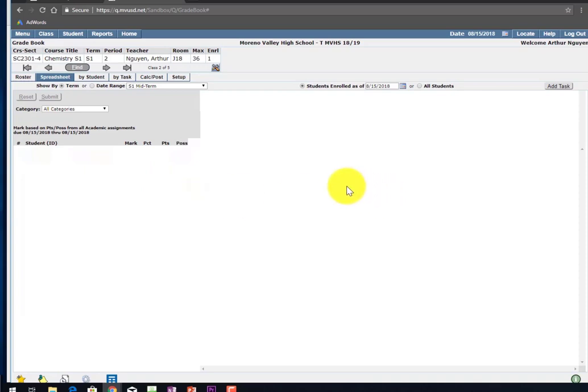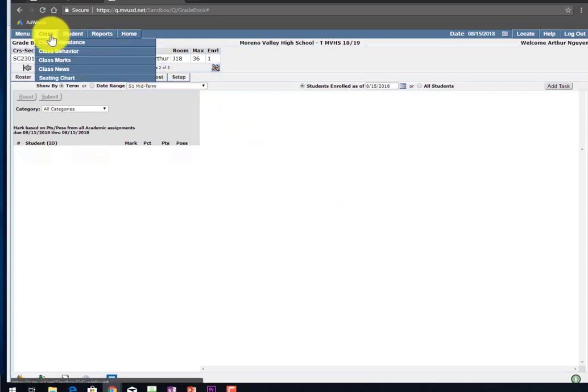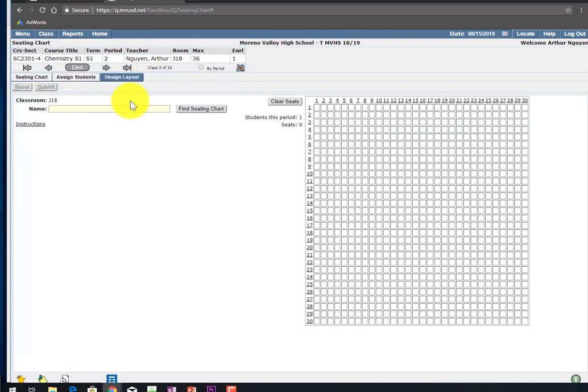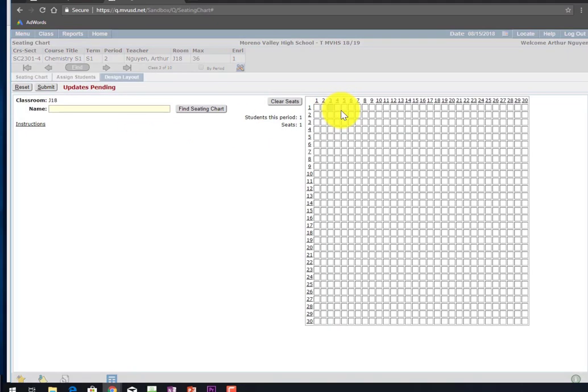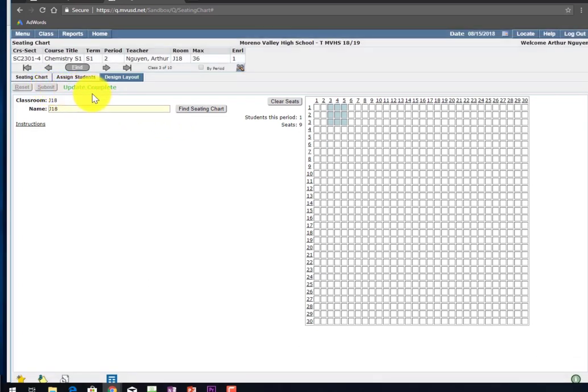Now let's talk about creating a seating chart. To create a seating chart, it's pretty straightforward. You go to class and seating chart. To design your seating chart, you just click on the box where you would like to have the seat located, and then put in the name. Okay, I'm going to put in J18. J18 or J12 doesn't really matter. Something that you remember, and then you click submit. Now that new seating chart is there to go.